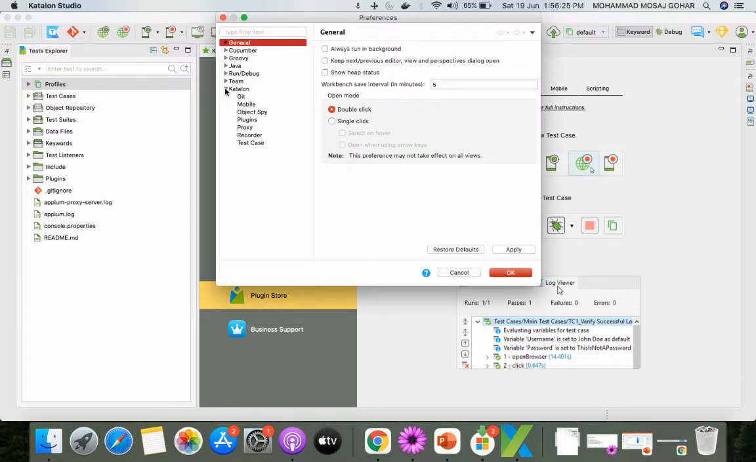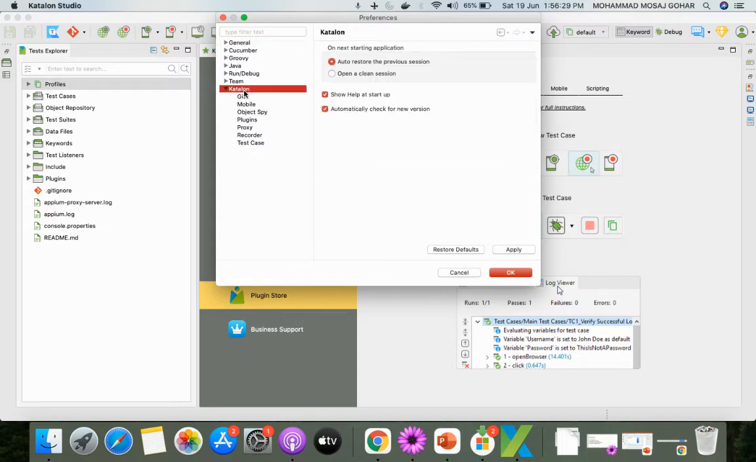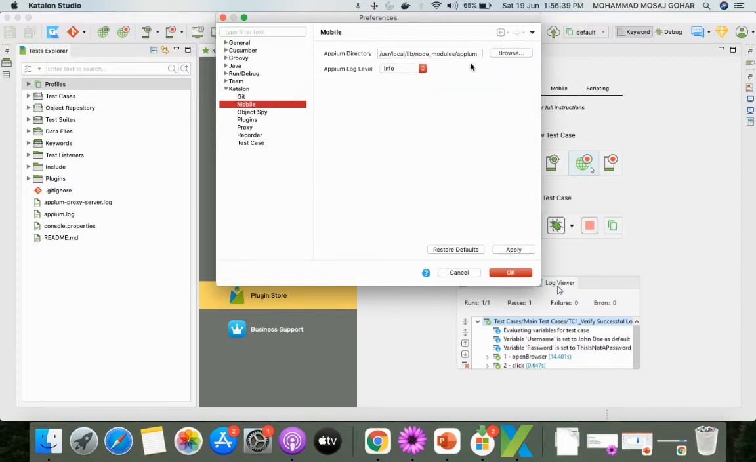Here, for example, if you go to Katalon and go to here, you have a few options that you can select from, like what you want Katalon to do when you launch the tool. There are some other things related to mobile where you have to provide the path of APM, which we will definitely cover in the chapters on mobile automation.